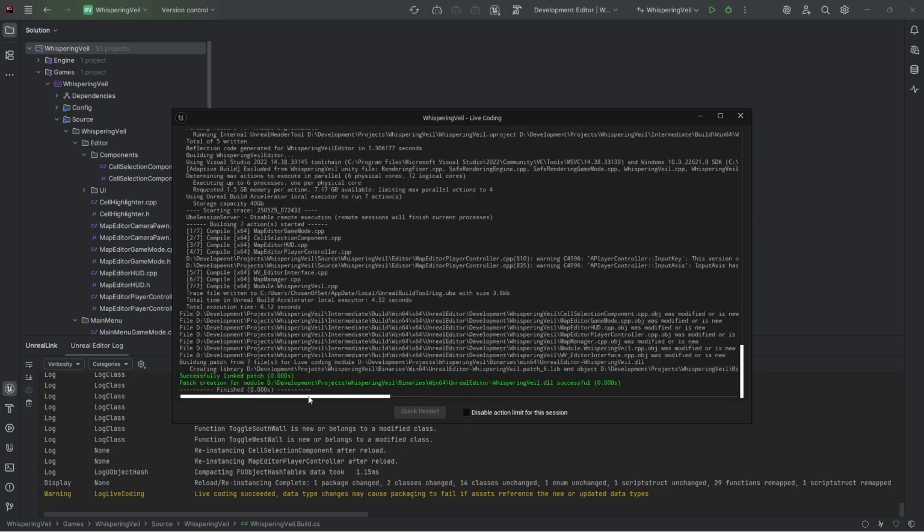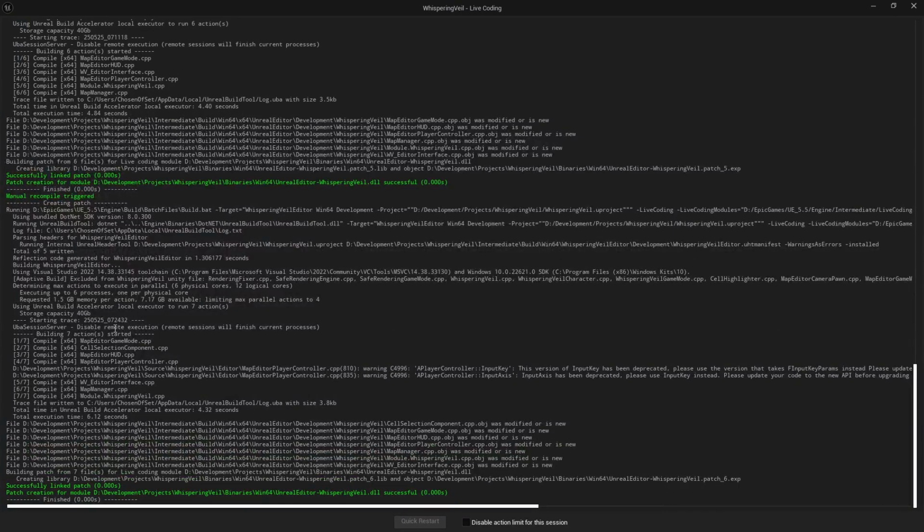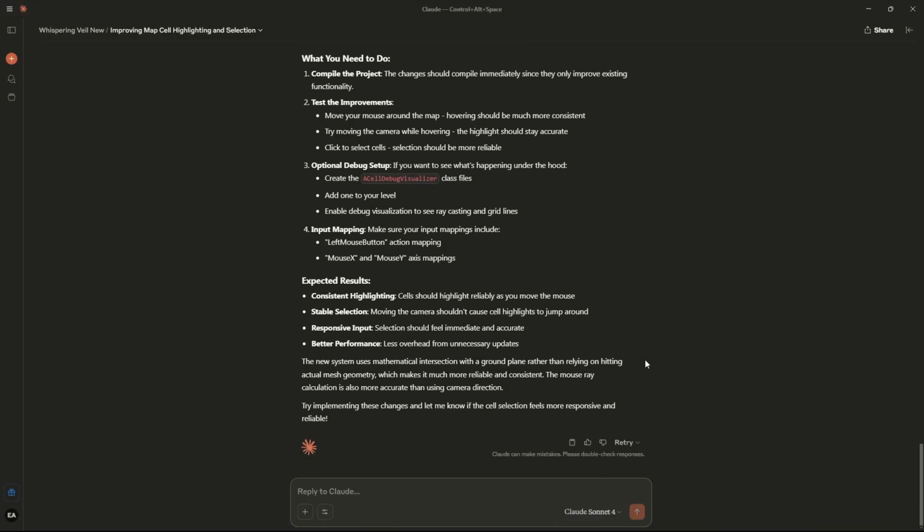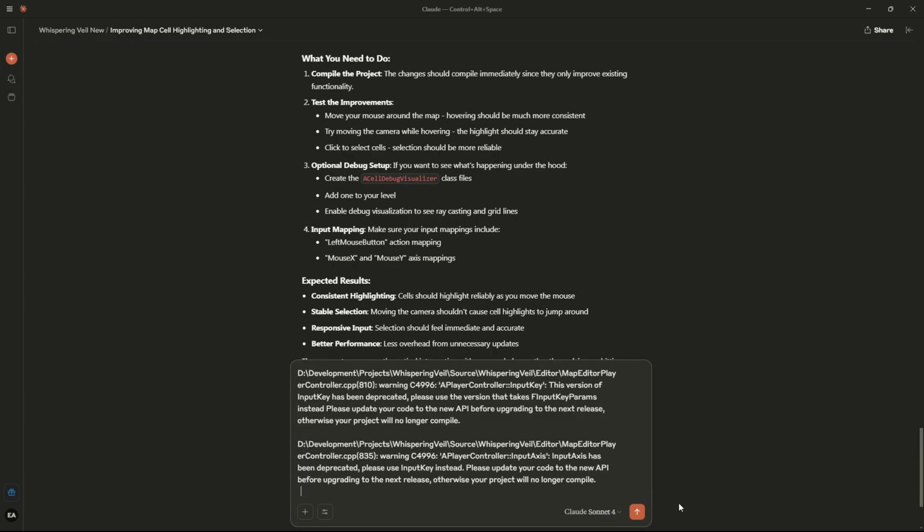Because I would really rather have it not be using deprecated stuff that I'm not going to even remember why it wasn't working. Update these 2 calls that are using deprecated methods to updated methods. Okay.